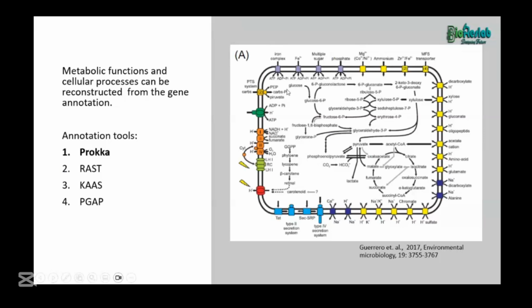After that, we have this genome which was annotated, and then we can reconstruct the complete metabolic pathways which are present in any organism. We can also identify the different transporter proteins which are present on the surface of the cells. They all are encoded by the genome, so those sequences can help us to reconstruct the metabolic pathways.